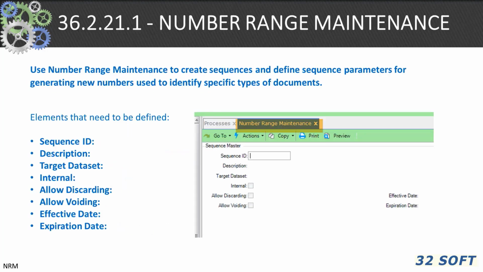36.2.21.1 number range management is used to create sequences and define sequence parameters. Number range management creates new numbers that are used to identify specific types of documents. You need to define your schema parameter elements by sequence ID, description, the target data sets, internal or external, and whether to allow discarding and or voiding along with effective and expiration dates.